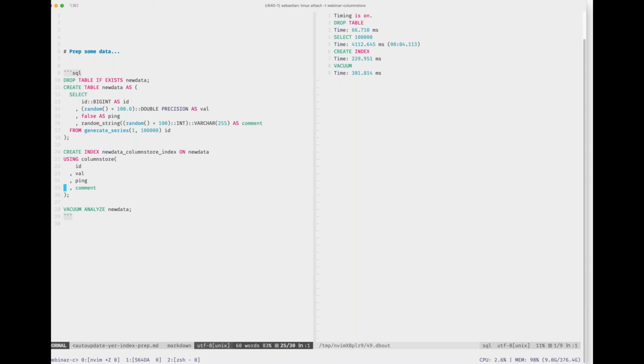This time I'm just including the comment for the sake of sizing. We will see this in a moment. And I'm vacuum analyzing that once, just to ensure that the index is built and that the statistics are there. And we inserted 100,000 rows here.